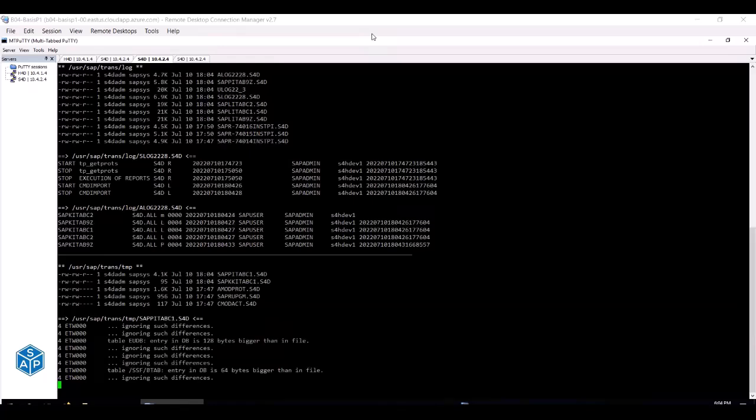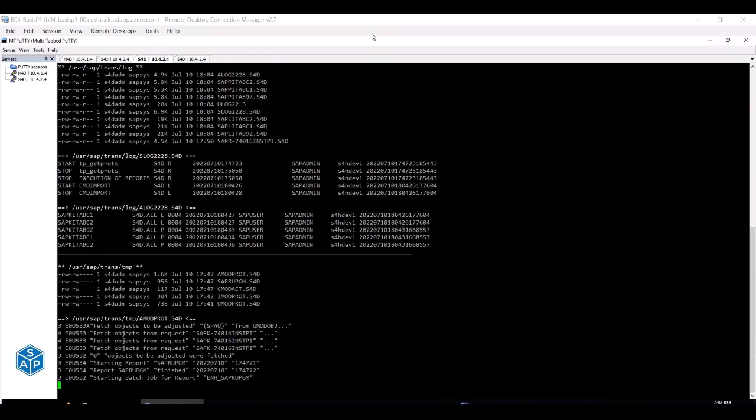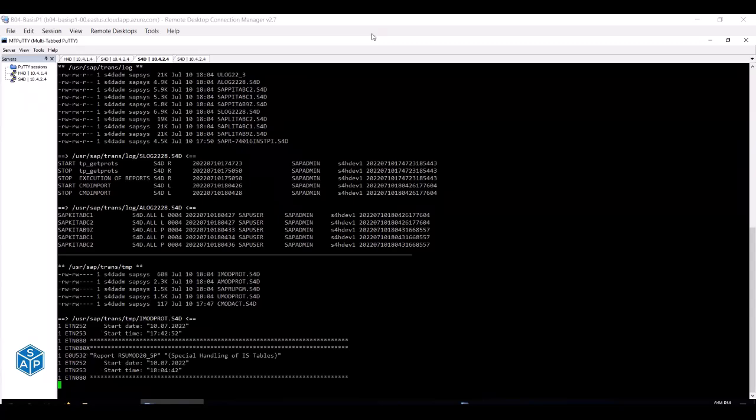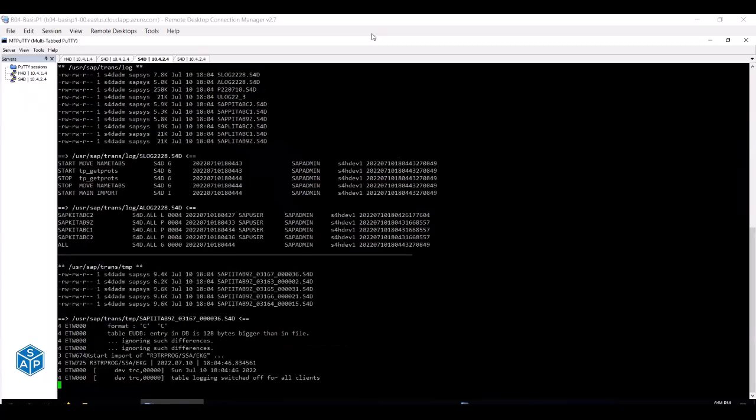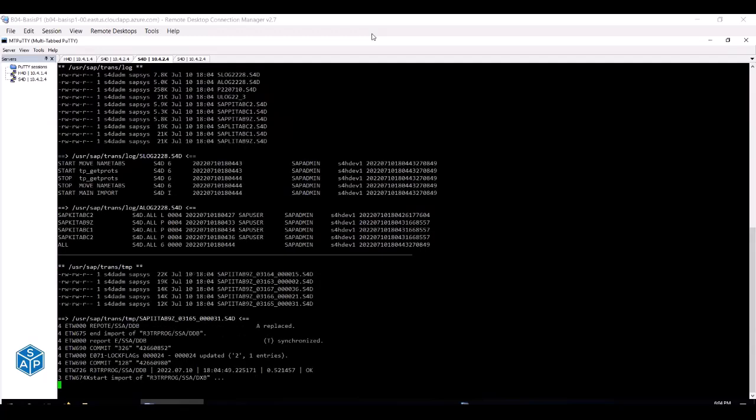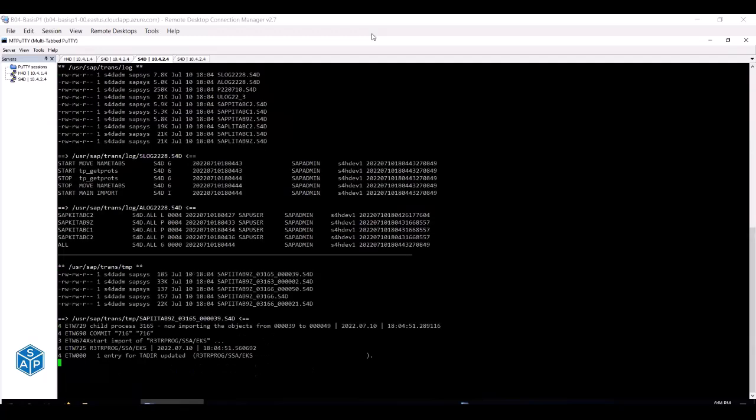I have a question. Yes. If you go into the system status and we see the installed component, that S4HANA, it's showing on premise. But you have installed it on cloud. So why is it on premise?